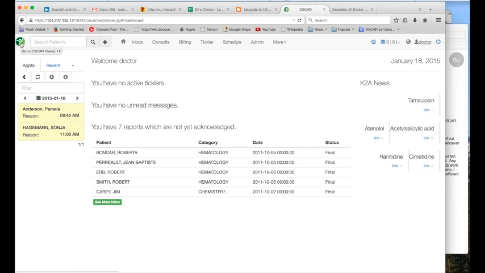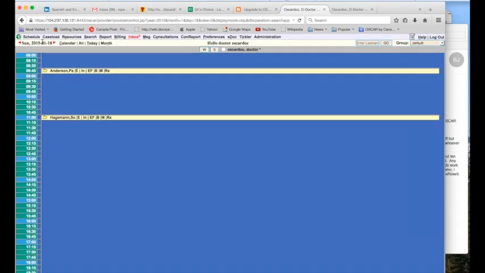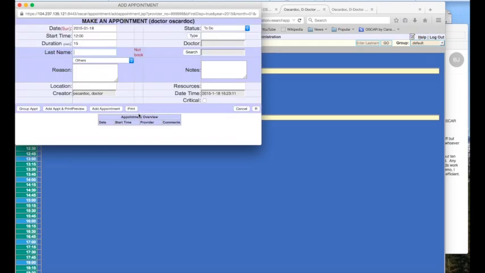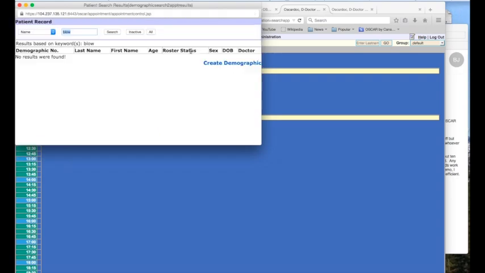To get to it, that little Oscar interface in the top left corner, you click to it, and lo and behold, you go directly into the appointment scheduler. If you need to add someone, just click on a time. The screen will come up. You can search if it has Joe Blow. We'll type in Blow here. Go search, and it says no one was found with that name.